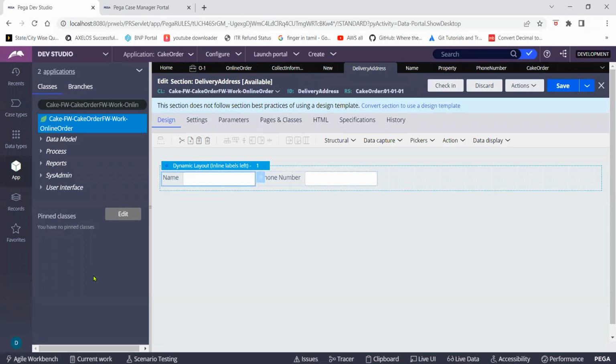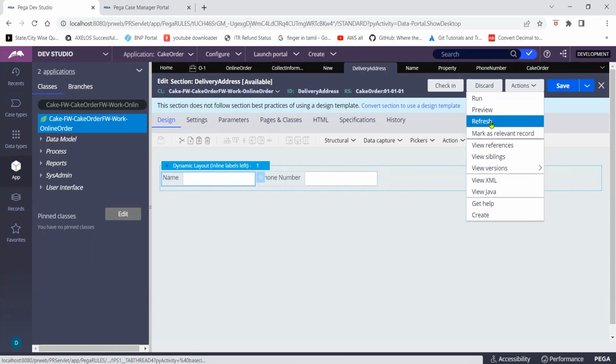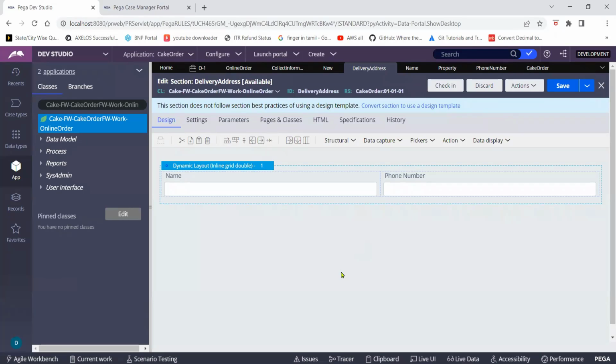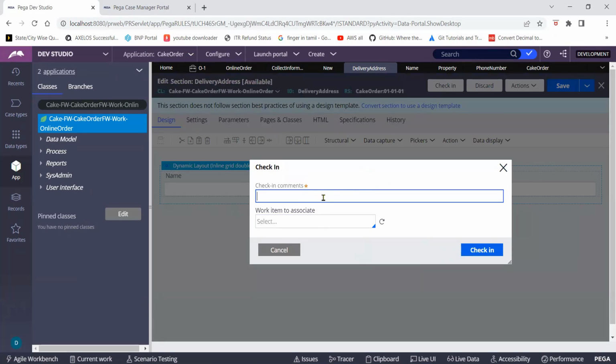Or else you can do one thing also, Dilip. You can check in this one. Click on actions. Refresh. Now you check in this code. Click on check in. You write some comments. Actually, the comments you are writing here must be meaningful. But for this practice, you can write something like WIP. WIP is like work in progress. Check in.